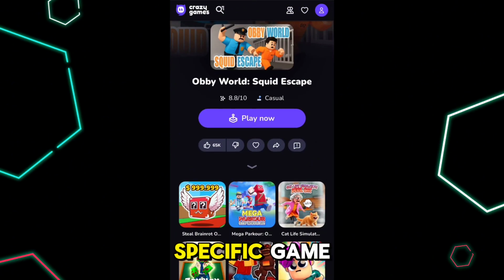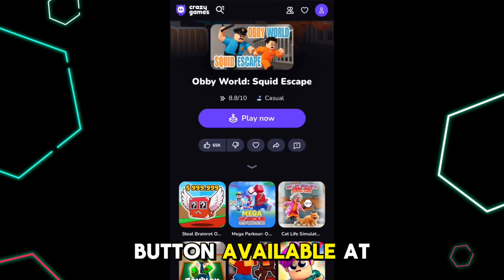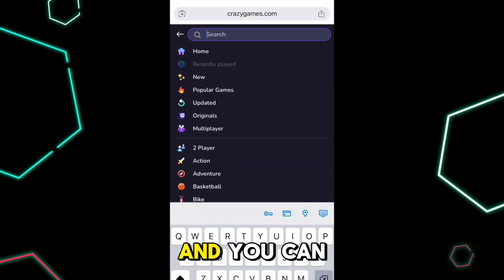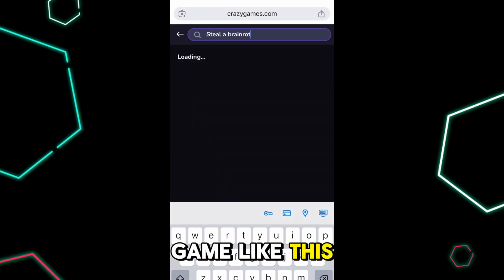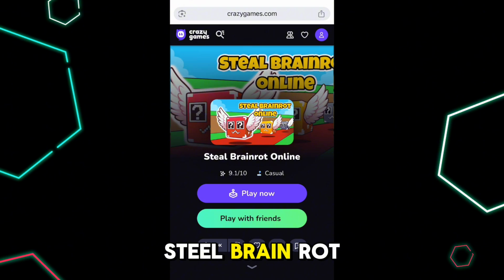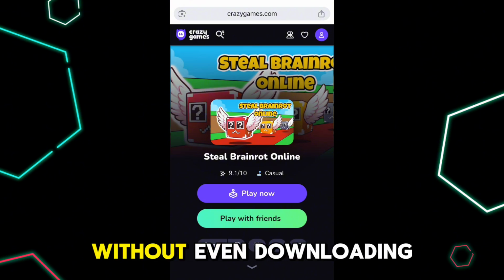If you want to search for a specific game, you can go into this search button available at the top. So simply tap on search and you can search for any game like this one here. And here is Steal Brain Rot Online. So that's how you play Roblox without even downloading it.